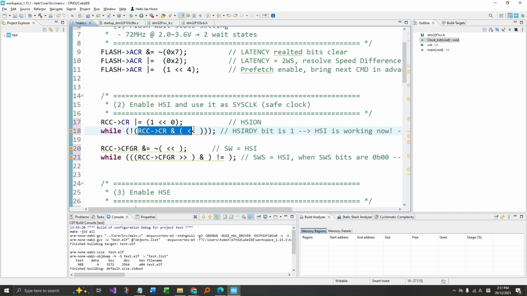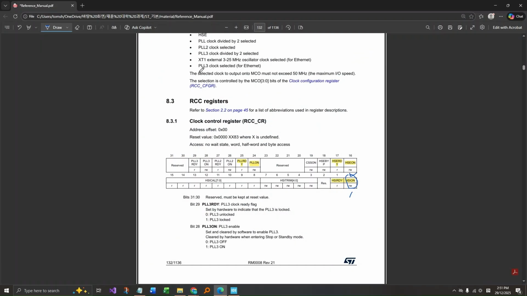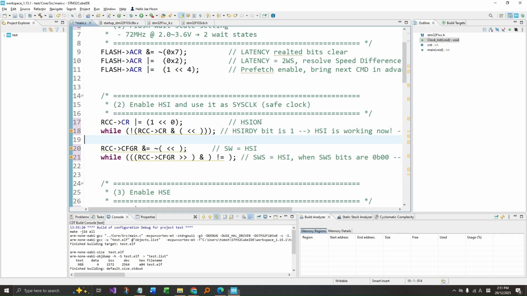And if you take a look at this condition over here, we have to check whether the HSI ready beat is 0 or 1, and HSI ready beat is over here. So it should be 1 over here to check whether the beat is 0 or 1. And so the code over here should be 1 and 1.